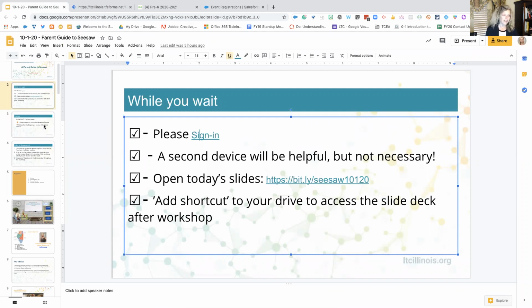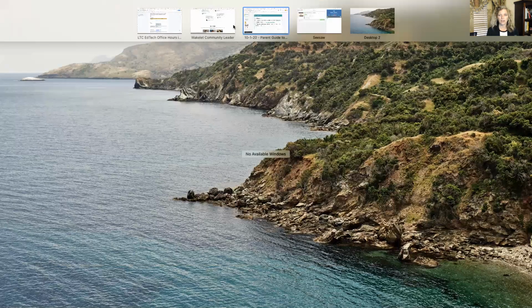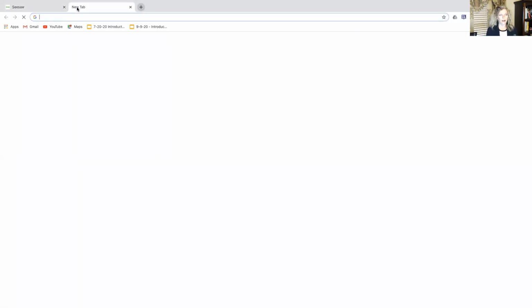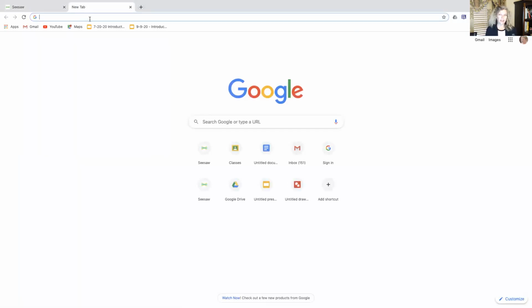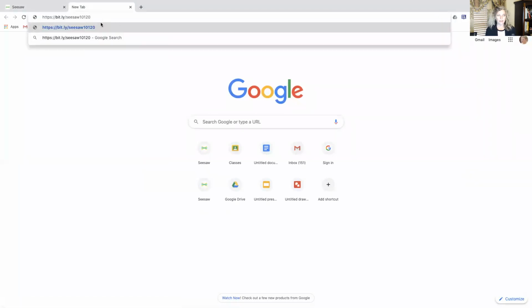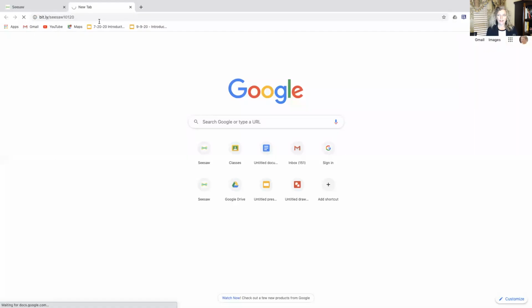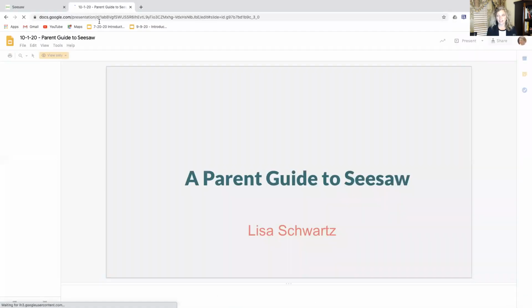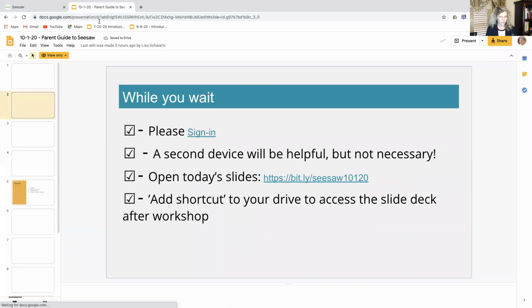Now, to get this slide deck that I shared with you, all you have to do is click on that bit.ly link in the chat, and it should open up in a new tab. If it doesn't, you can copy and paste it. I'm in a Google Chrome web browser, and I'm going to paste it up here at the top of the screen in the Omnibox, and that should allow you to open it if I did the settings correctly. So it looks like I did.